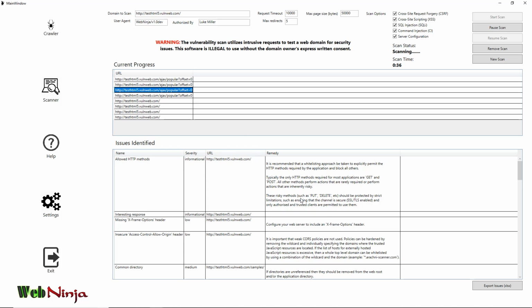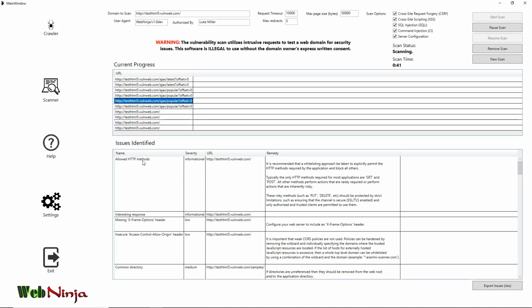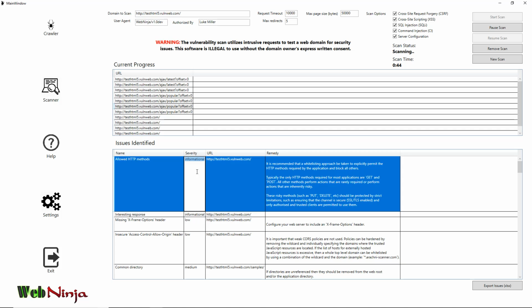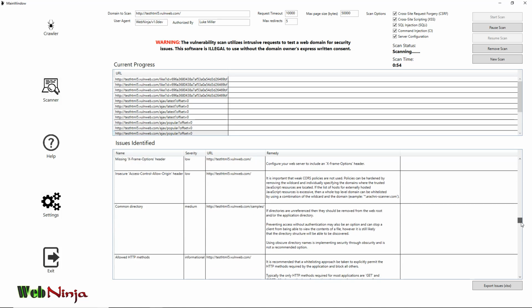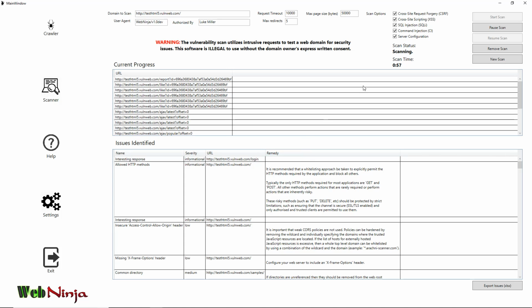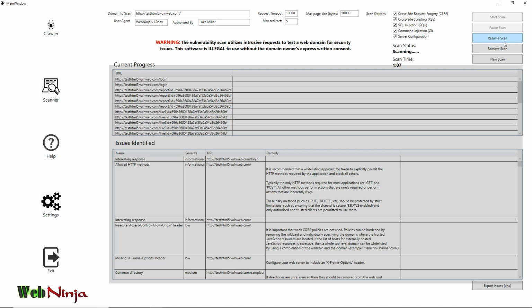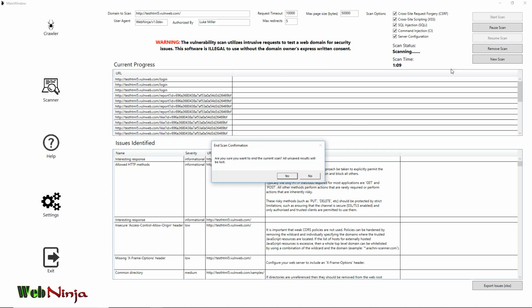And as we see here, it's starting to get some issues identified with this particular web server, and we'll see the name, what it considers the severity of that security issue, the URL that it was found on, and the recommended remedy for fixing that issue. And it has quite a number already. This scan process will take several minutes for a small website, up to 8 to 10 hours for large websites with many pages on that. And again, we have the ability to pause the scan, resume the scan, and if we so desire, we can remove the scan.